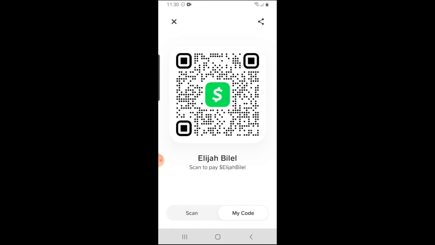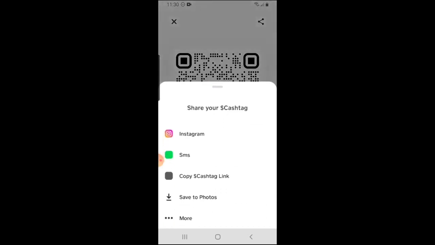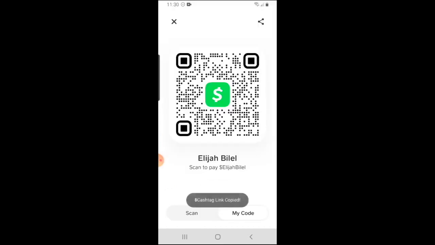Now, swinging back to the profile button, the third method you can use to receive money is to share your Cash App code. So you want to click the share button in the top right hand corner, and you want to click copy cash tag link. Now, when you copy this link, you can just send it to a person via text or email, however way you're communicating with them. And when they click on that link, they'll be taken to a place to where they can enter a certain amount to pay you.